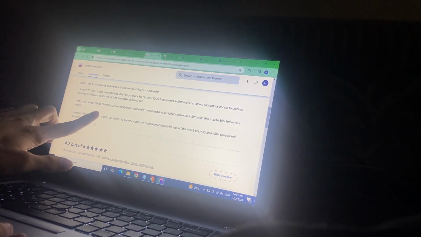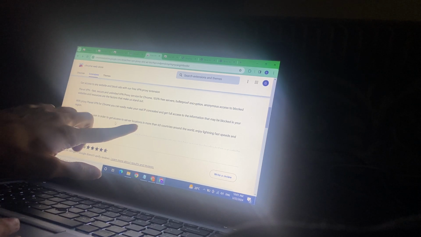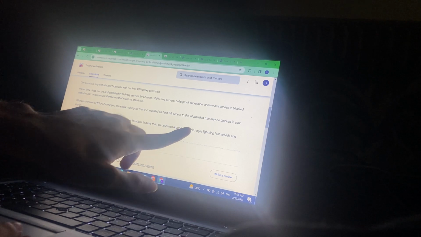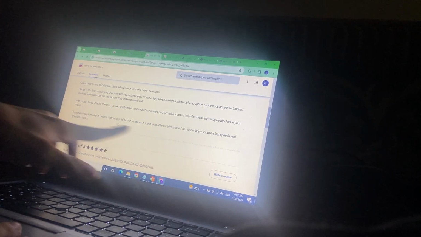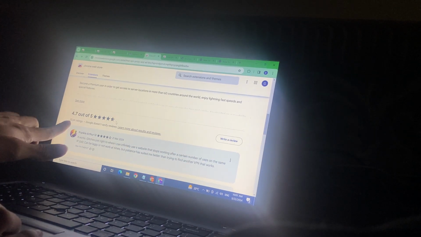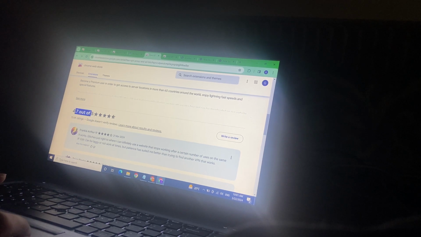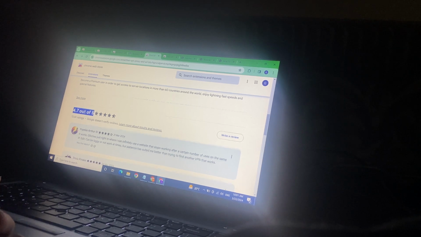Become a premium user in order to get access to server locations in more than 60 countries around the world. Enjoy lightning fast speed. You see here it's a 4.7 out of 5 rating. This is a very good rating for a VPN.